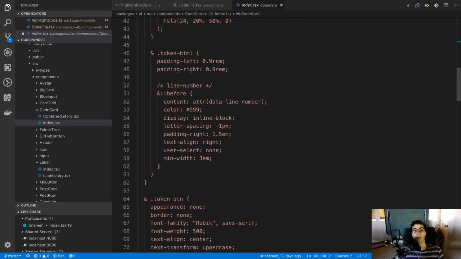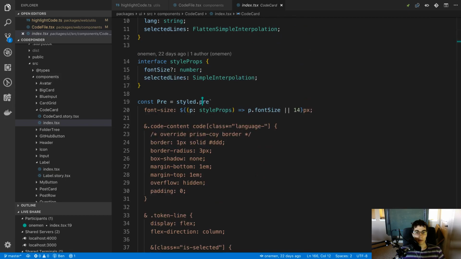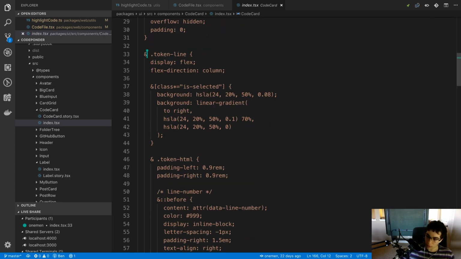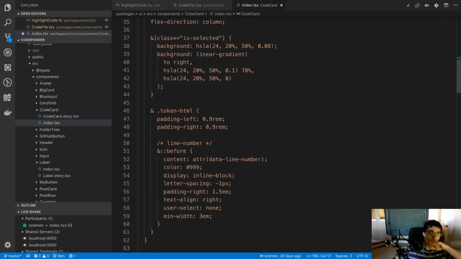Okay, so this is just for applying the theme. Let me walk through. First, I change a few things that Prism does. I override the border. If you remember, they have a thick left border. I remove it. Also, some other things, making the theme a little bit different. This is the style for the highlight of the selected line. It's over here, some padding. Also, this is the style for the line number.